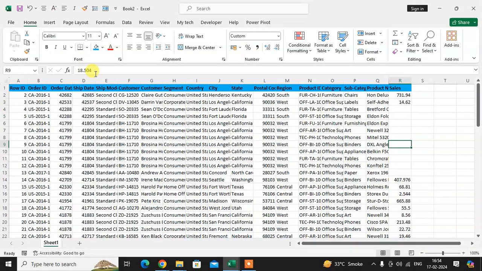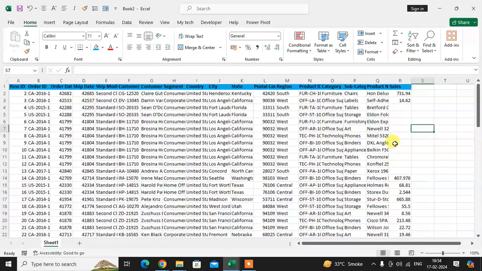If you want to see them, you can only see the number in the formula bar. Otherwise, in the data you just see the blank cell.